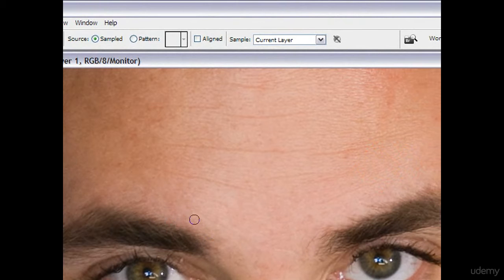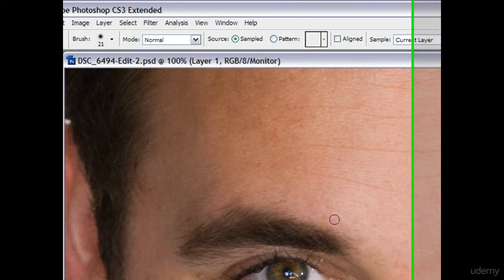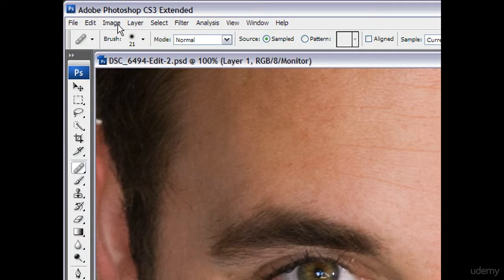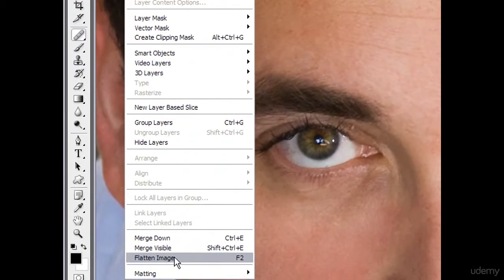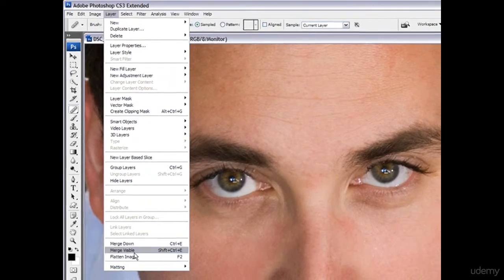Okay, next thing we want to do is flatten the image, and then Control-J once again to duplicate the image. Now to flatten your image, what you need to do is go into Layer, and then Flatten Image. Now I've created a shortcut key of F2 on my keyboard because I do it a lot. I don't know what the original code was, or if there was one, but for me it's F2.